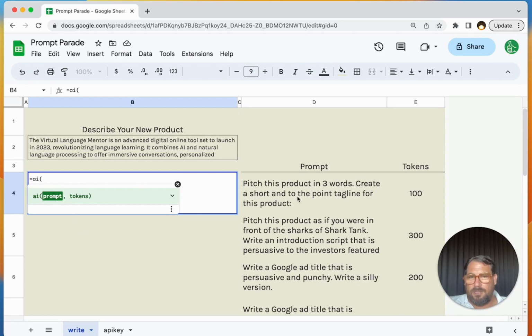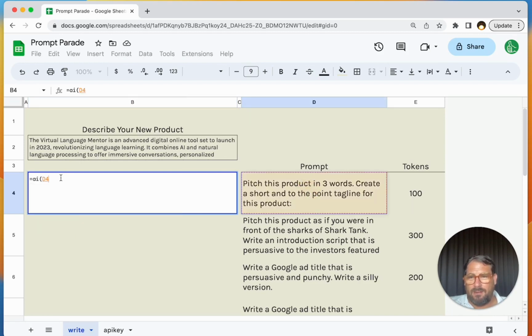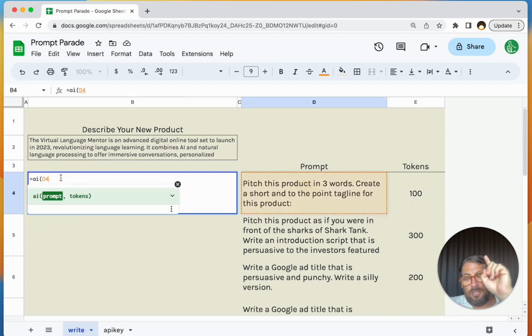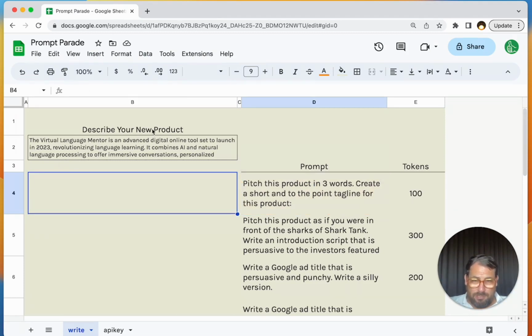All right, here's our prompt. We're going to write our prompt. We have it right there. But we need to do one thing. We need to include this B2. So let me describe what's going on in the sheet.